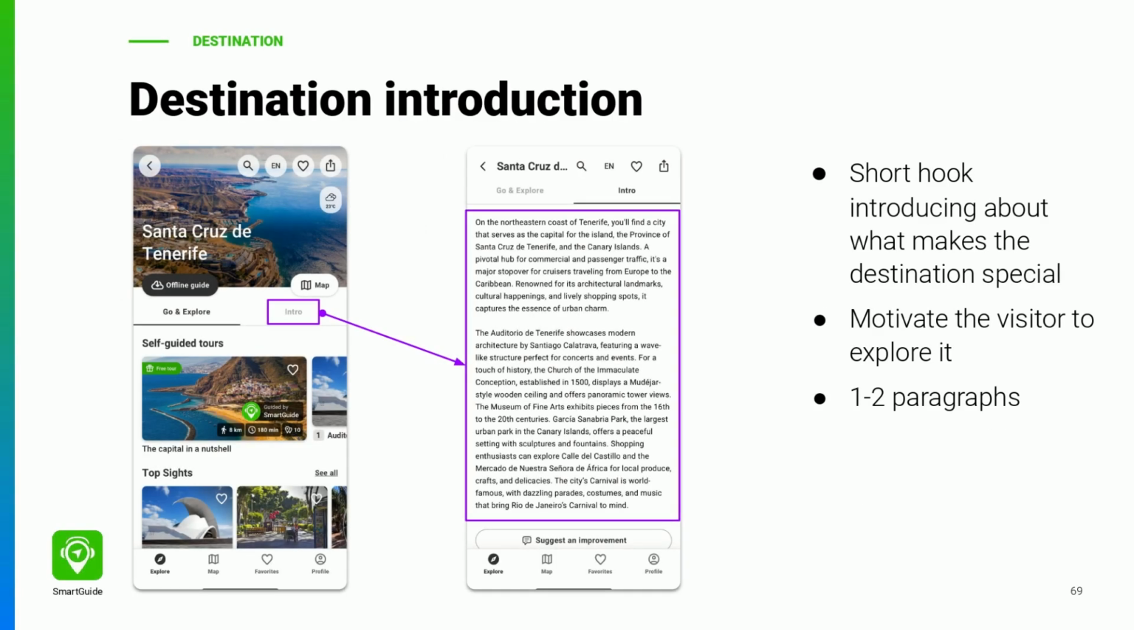Destination introduction is a short hook introducing what makes the destination special and motivating the visitor to explore it. Don't use "Welcome to X." Instead, tell visitors in one or two paragraphs what makes the destination unique.